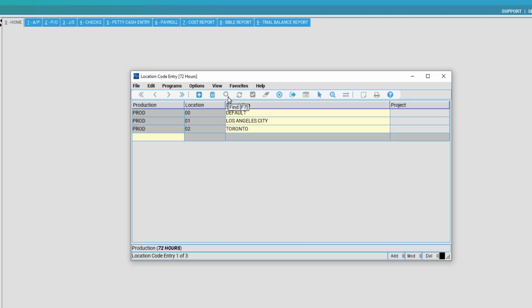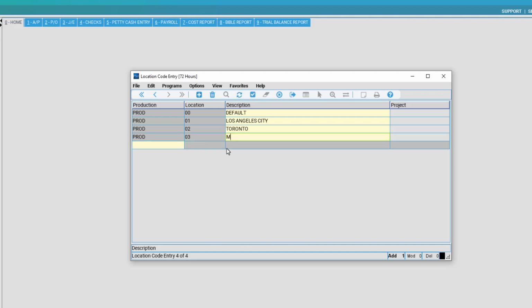I'm going to press F7 on my keyboard and bring up available existing data. In this case, we have our location of 00 default, our location 01 of Los Angeles City, and our location 02 of Toronto, Canada. If we need to add any new locations, we can do so here. For example, if I need to add Mexico City, I can do so just like that, adding in the location code of 03 and typing in the description of Mexico City. I then can hit accept, and that would save location 03 and make it available for my use on any transaction lines throughout the system.